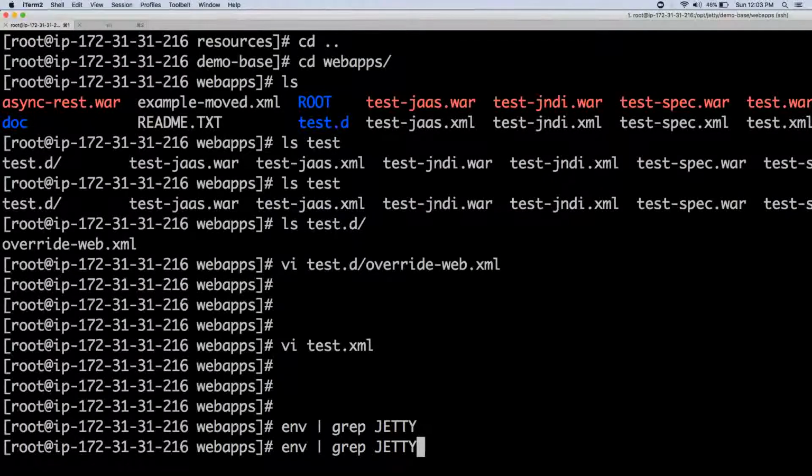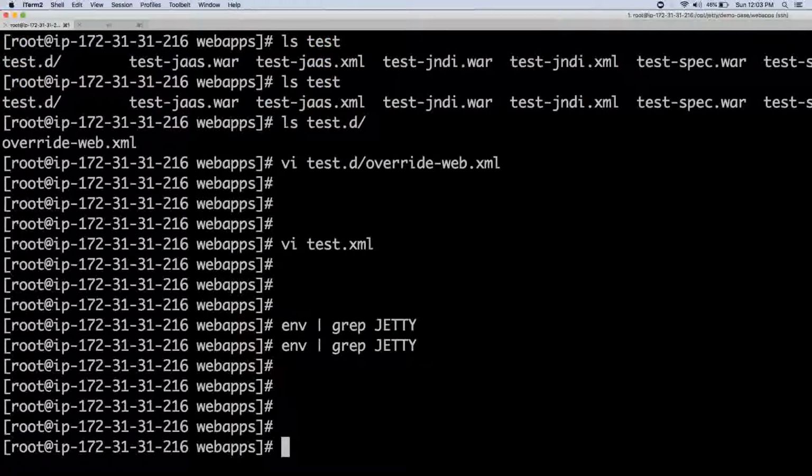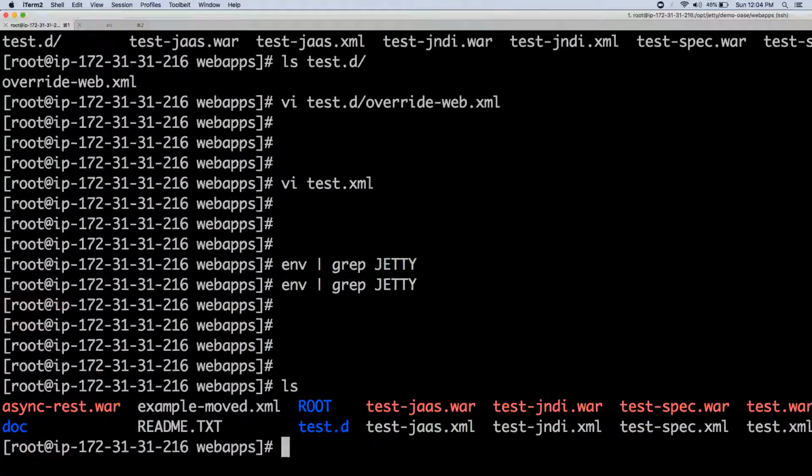It's not there. See how to start a war using Java. In the normal case, not Jetty, normally with Java you type java -jar and give the war name, and it will run. For Jetty cases, it is not like that.